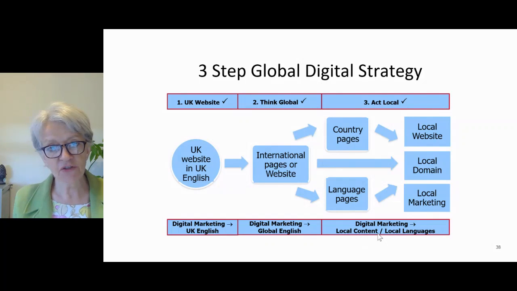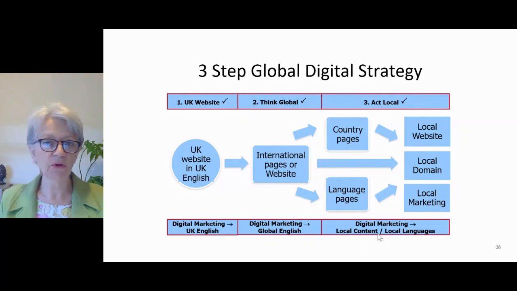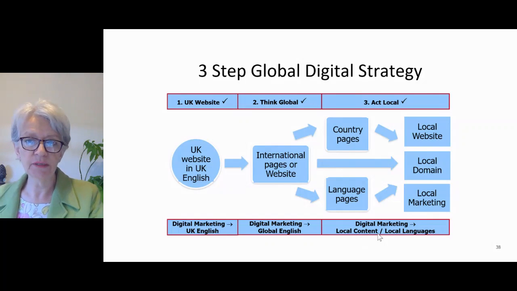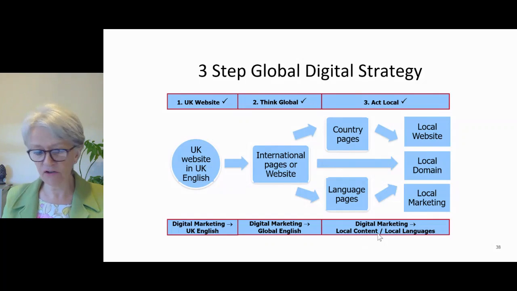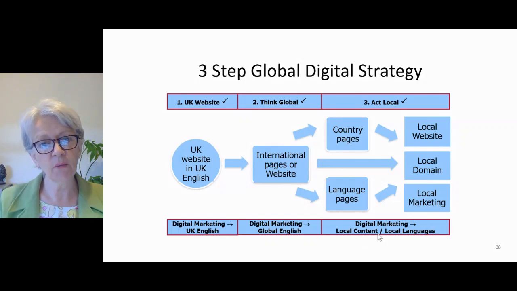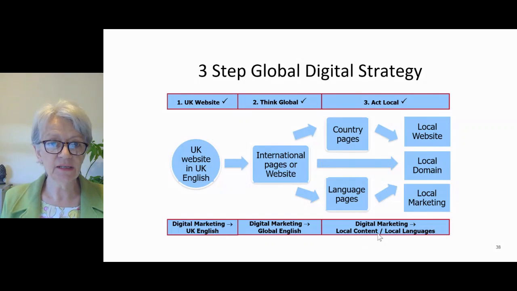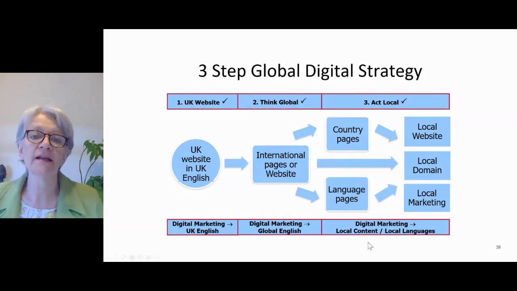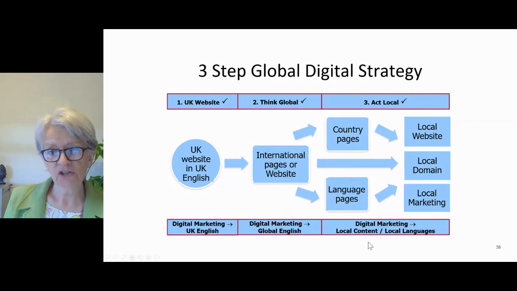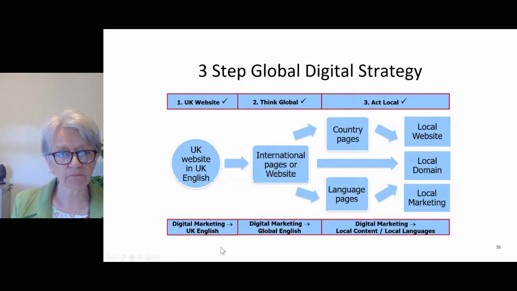You don't have to do it in that order. Some clients that I work with go immediately to building a dedicated website for that country because they're focusing on 1 or 2 countries and they want to do it in that way. Other clients may just add a few international or language pages and that is sufficient for them. So I just wanted to set out the whole journey for you so you can decide what is the most appropriate for you and what best fits your business model.